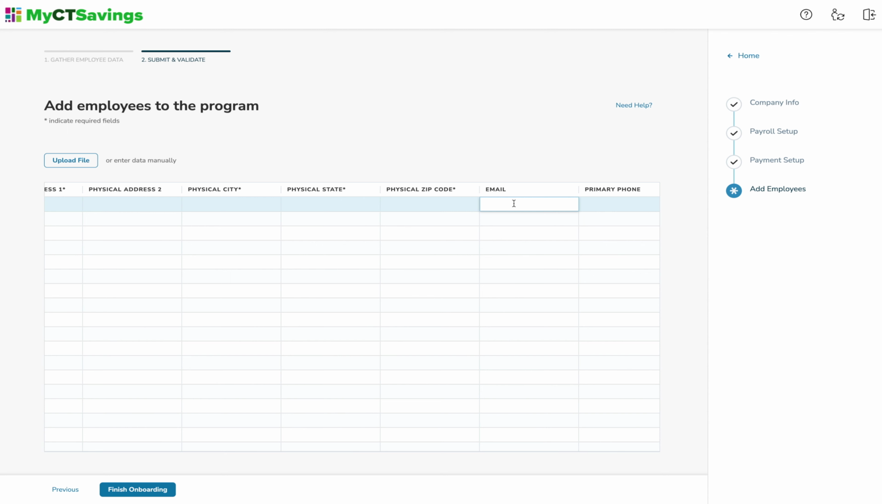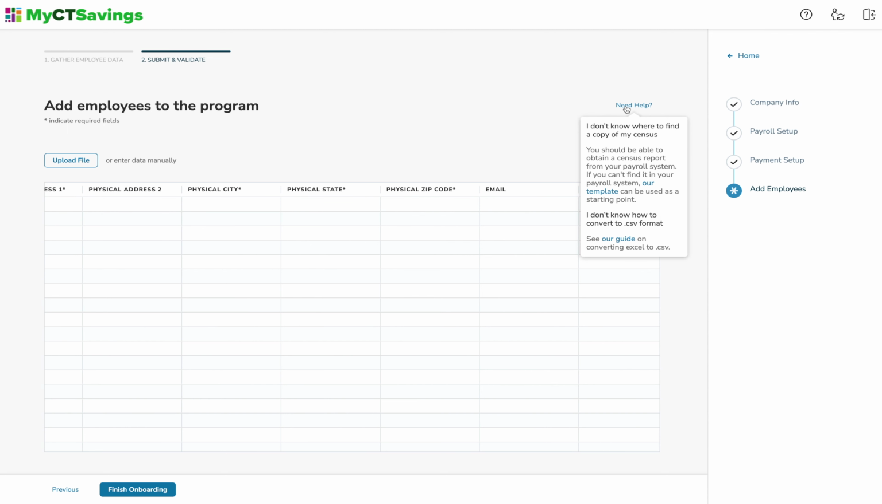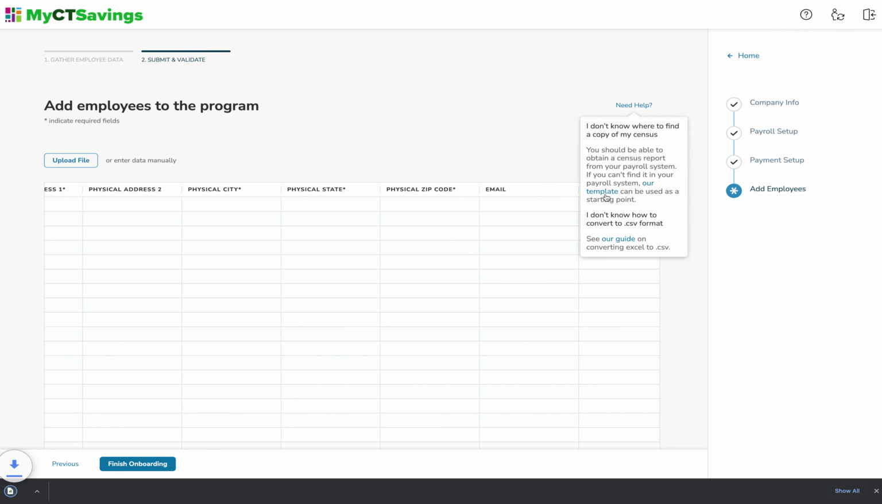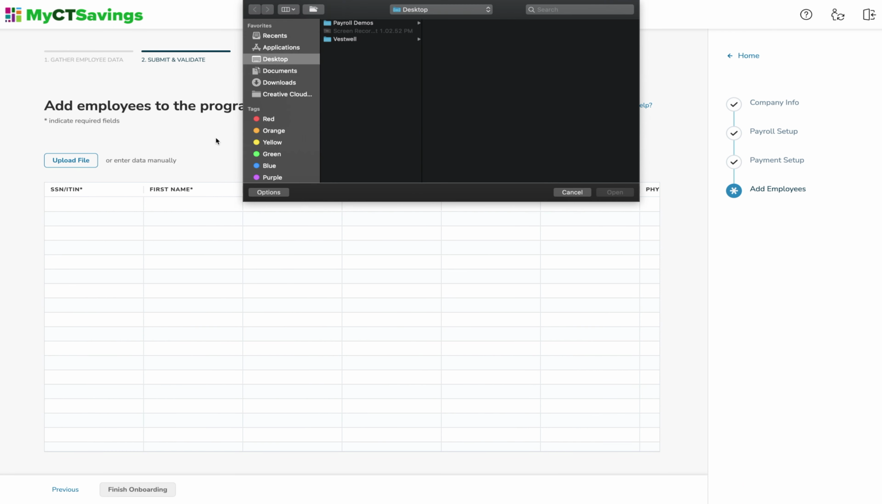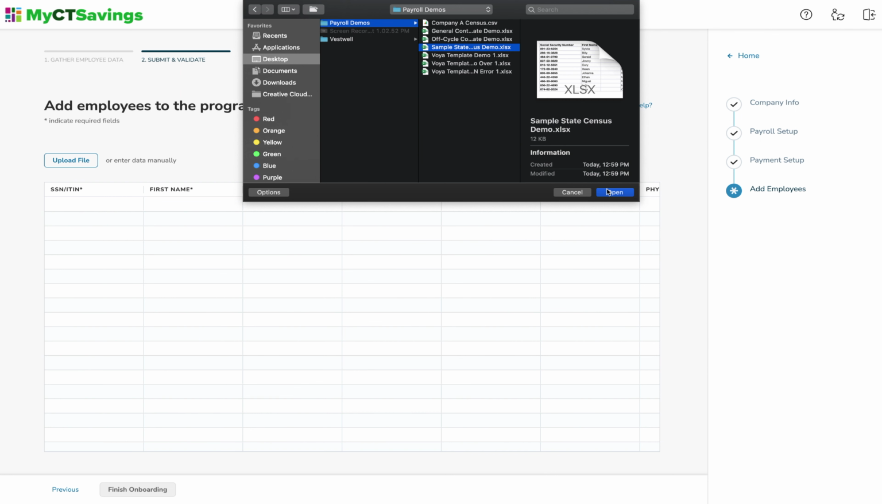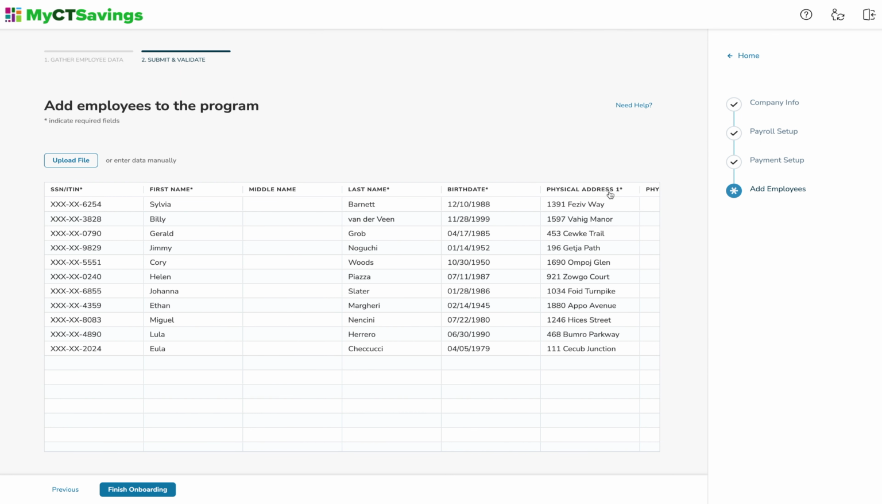If you don't have a file readily available, you can always download a template by clicking on the Need Help link located here. So let's upload our own file. To do so, select Upload File. Select the file you wish to upload, click Open, and watch the info populate on the grid.